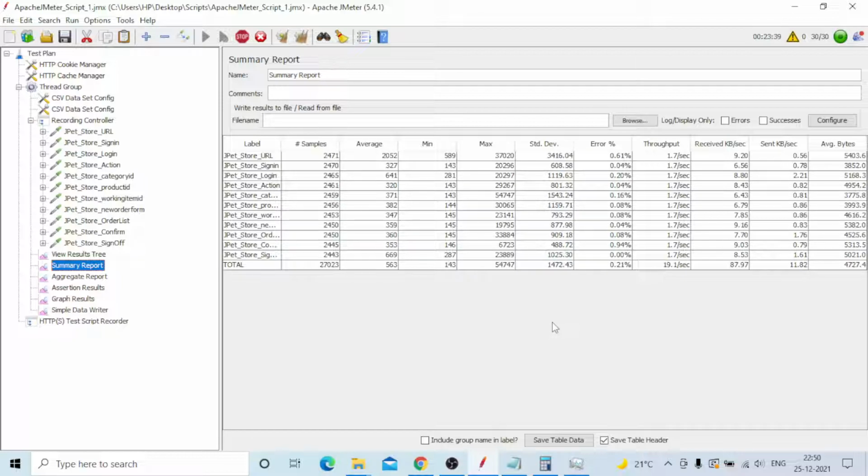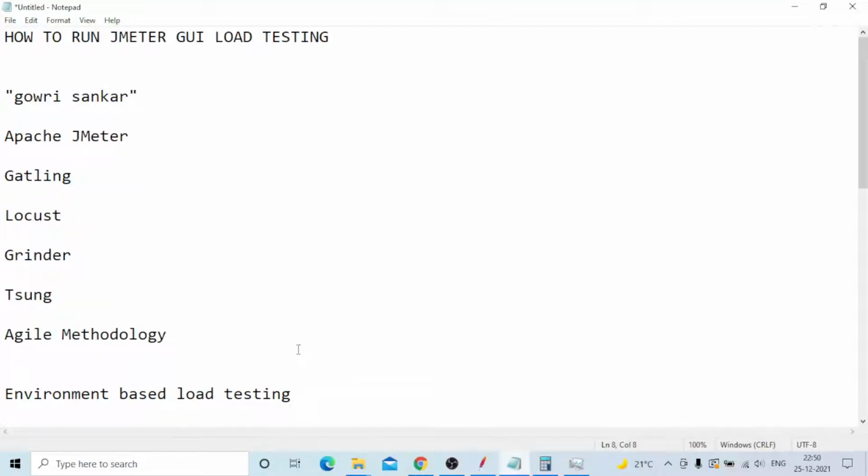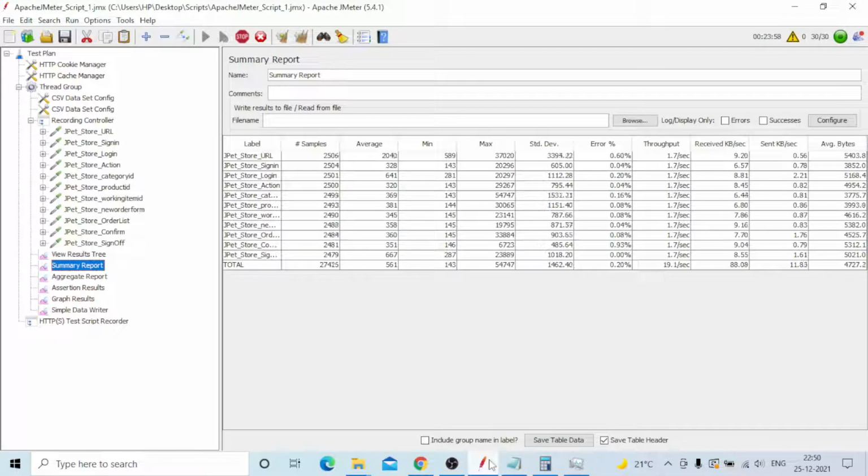On the Linux side there is a tool called nmon. The tool name is nmon. This is also the same. Okay, I will explain that in simple words.